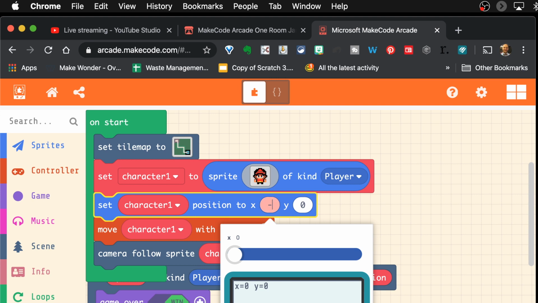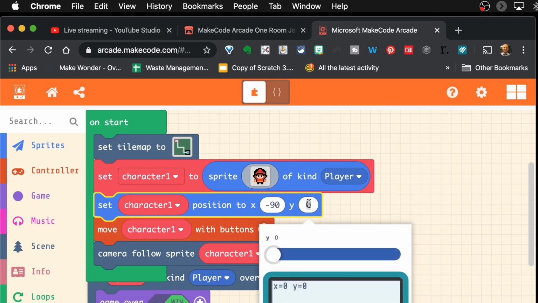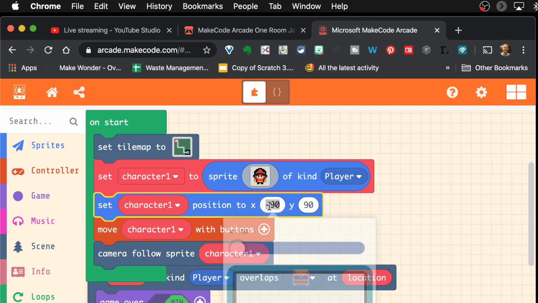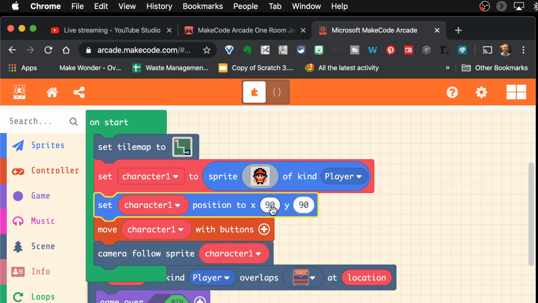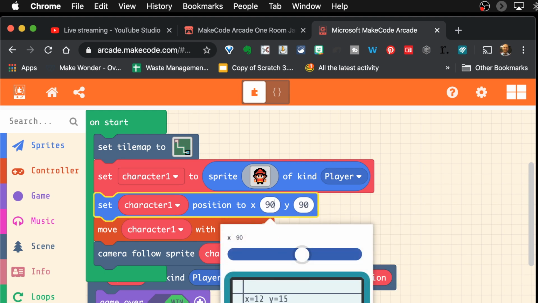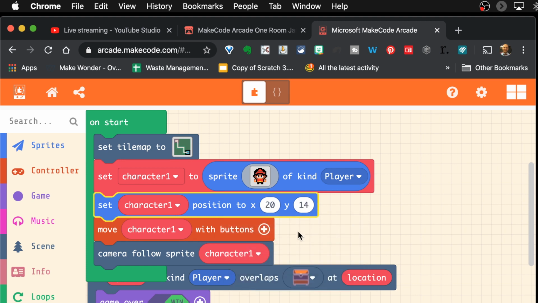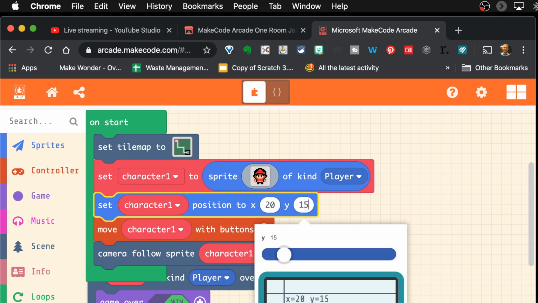So I don't know if that'll be negative 90, and this needs to be 90. No. Let's try 90, negative 90. Okay, so clearly not. I need X. Oh, I can just move this grid here. That makes it a lot easier. So let's go 20, 15. I've got to have precise numbers, sorry.